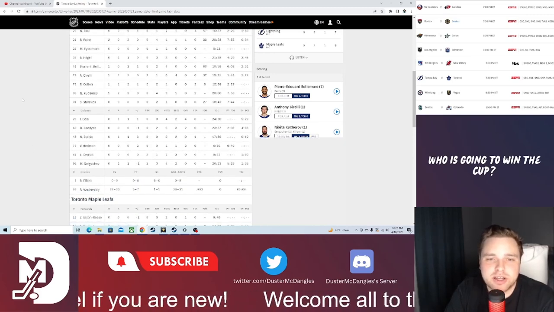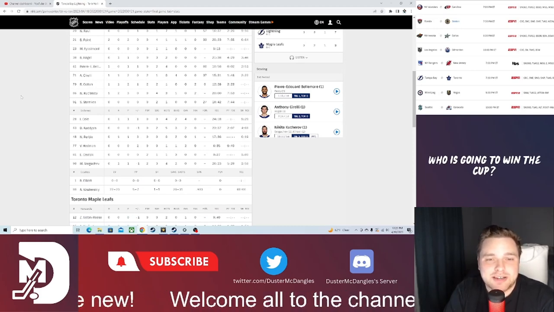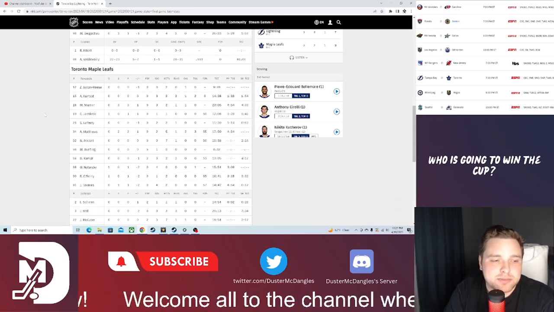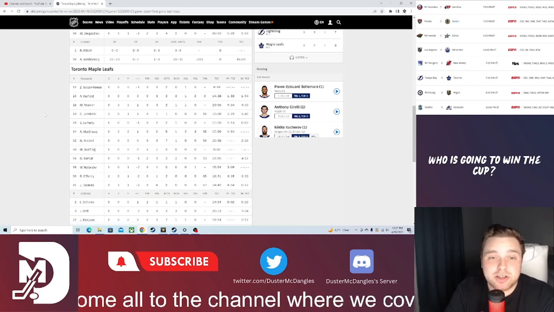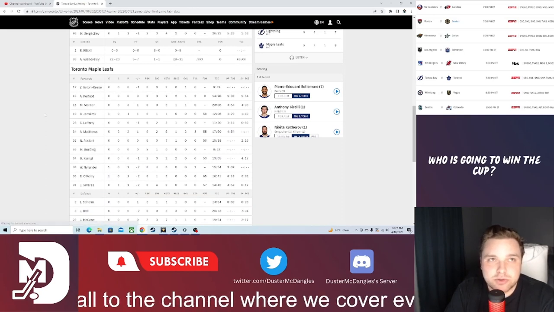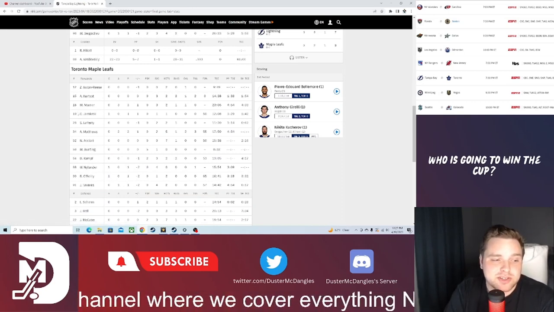Vasilevsky looked pretty good. I'd say most of the goals really weren't his fault at the end of the day. He played very solid between the pipes. Looking at the Leafs, Marner, he had 3 assists. We usually say, oh, Marner's a no-show in the playoffs. He has 3 assists. Didn't look great. Matthews, 2 assists.